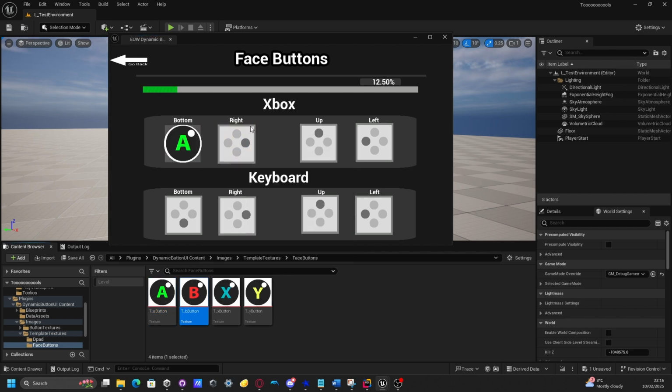And then we do the same for the other ones. So Y and X. Now we'll have all the Xbox controls sorted. However, you'll notice that we don't have any of the icons set up for the keyboard yet. And that is actually because we haven't added them yet.